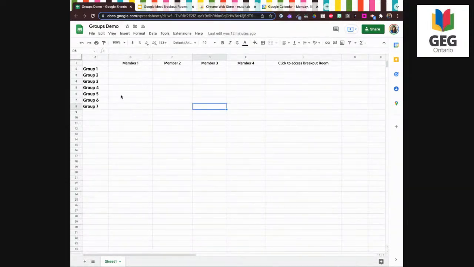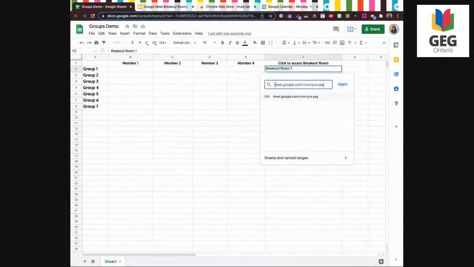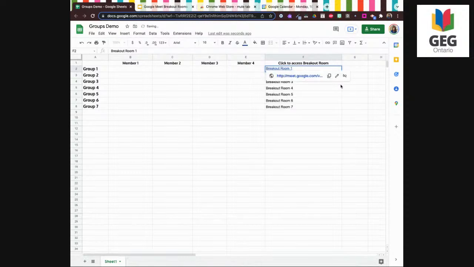We actually had what city they were in, so we had a different column for the city. We would put the student members here, and then access to breakout room. So I would put breakout room 1. And I love spreadsheets for this. I just have to drag it and it will go up to breakout room 7 for me. So I go to breakout room 1, I click on hyperlink, and I'm now going to press Control V, because remember I had copied that link from Calendar, and I'm going to hit apply.